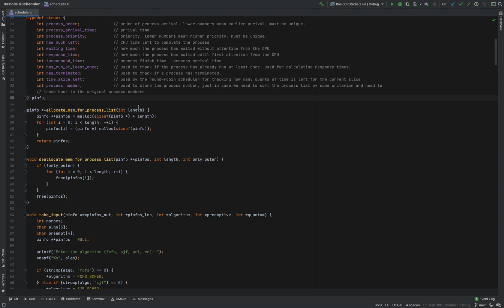As you can see, it takes the length, that is the number of processes that the user has entered, and it is returning a double pointer. What does that mean? It means that we are returning an array that has pointers to structures. So one star is for that being an array, and the other star is for it containing pointers to structures rather than structures themselves, right?